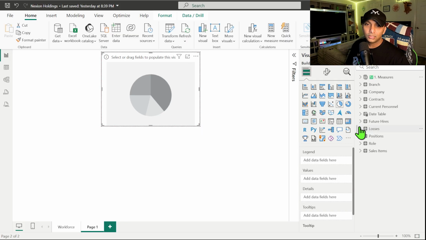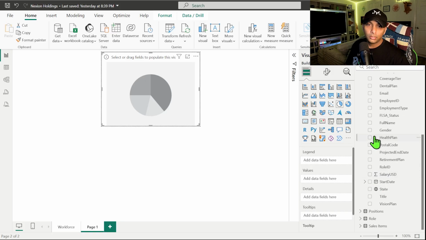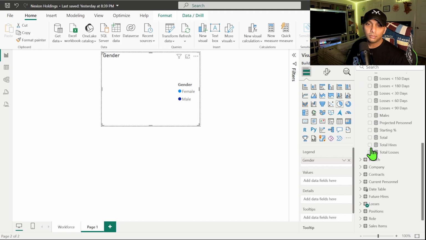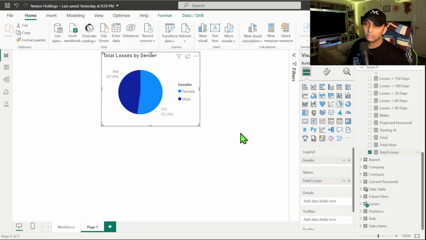And then what I want to do is select my losses. I'm going to go ahead and find gender. And then I'll go ahead to my measure now, and I'm going to find total losses. And that'll be one attribute that I get.